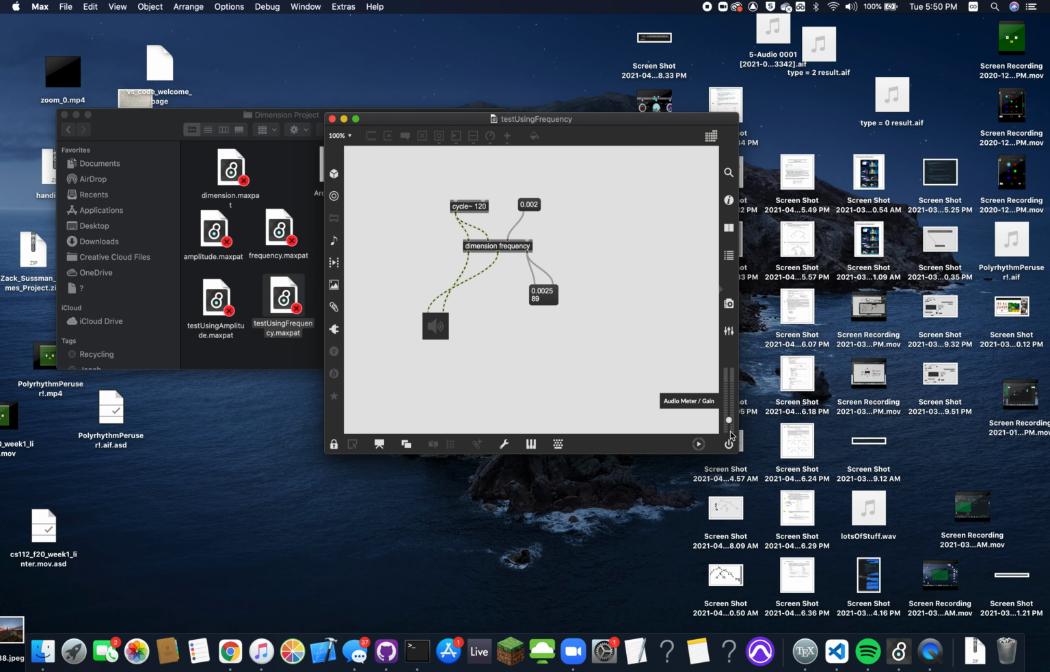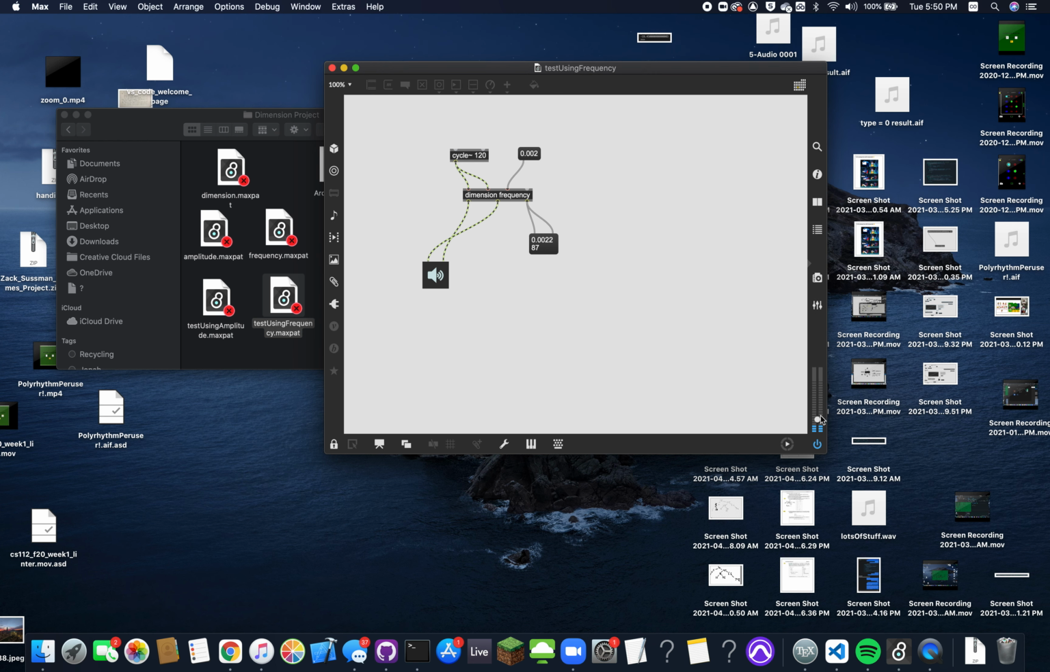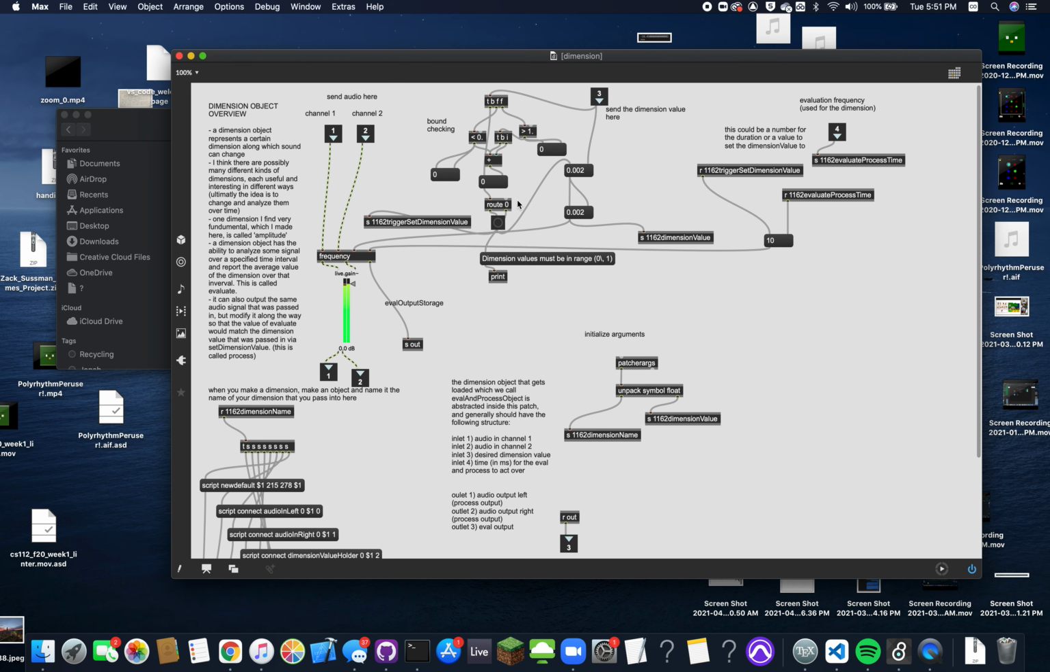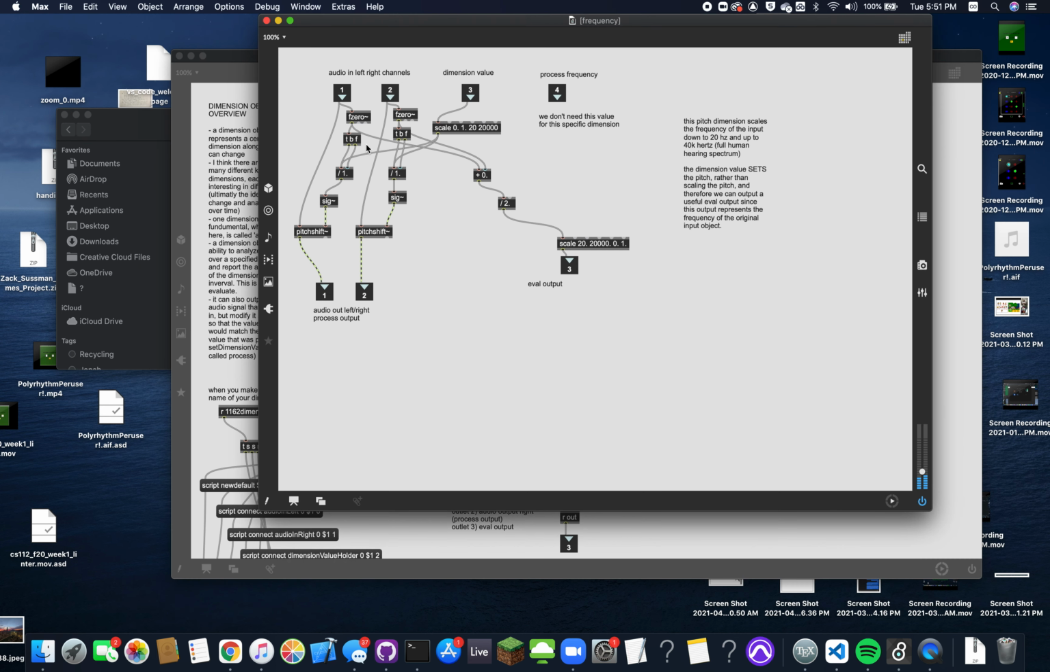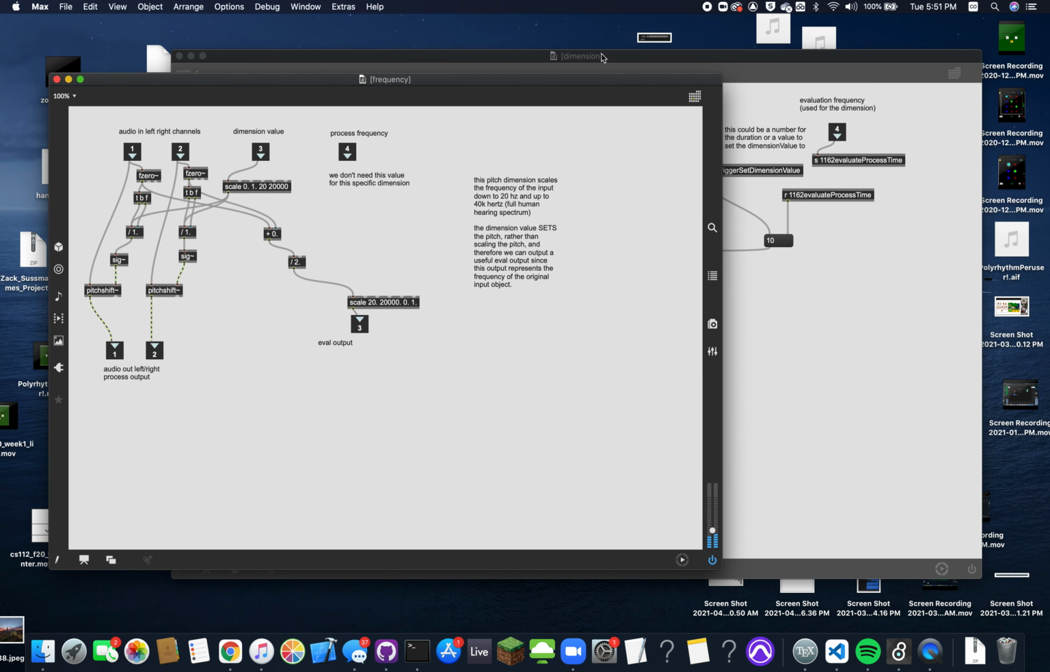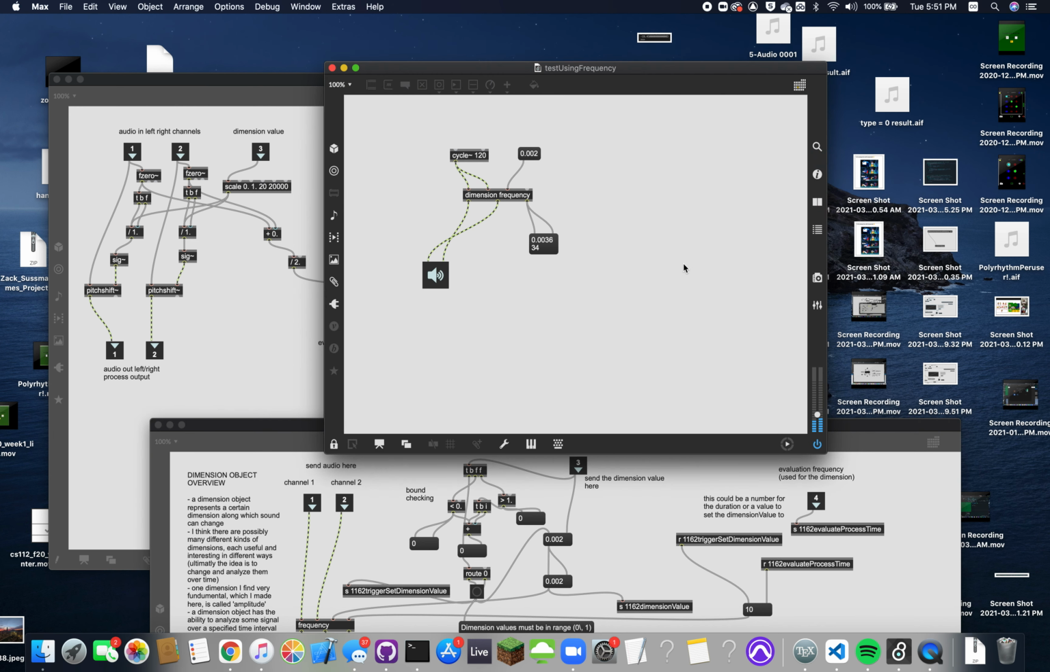So let's get this one going, and let's take a listen. As you can see, right now it sounds really weird. The reason is because I'm using Max's pitch shifting, and we're pitch shifting it by a large amount, and it's also just a sine wave. So we have a lot of weird artifacts, but essentially what's going on with this is that I'm mapping the dimension value, which is going from 0 to 1, across all frequencies on the human spectrum of being able to hear, so 20 to 20,000.